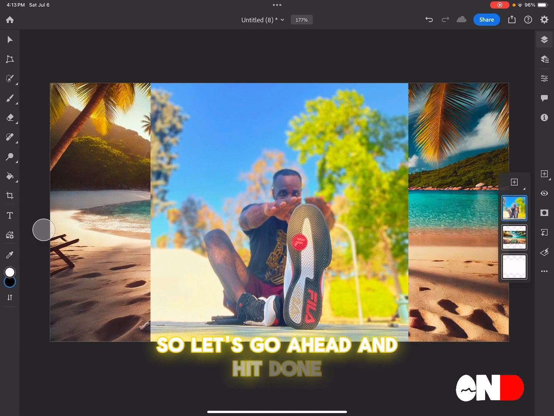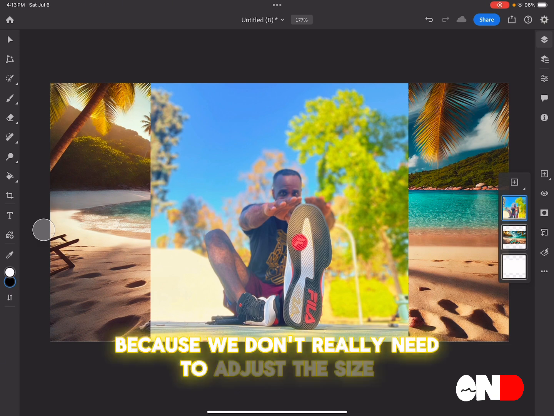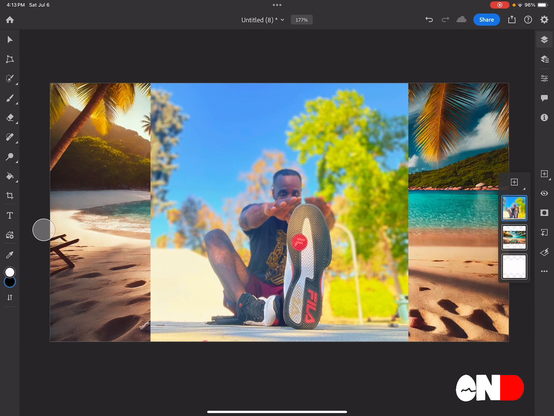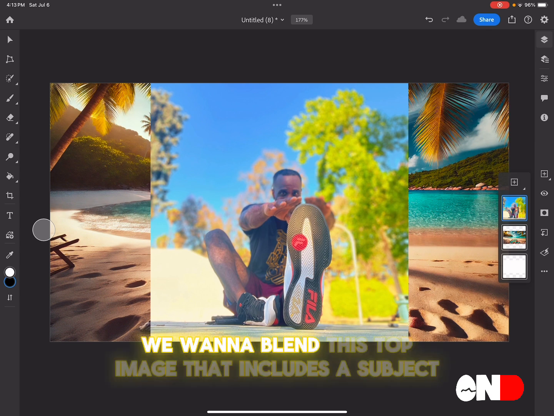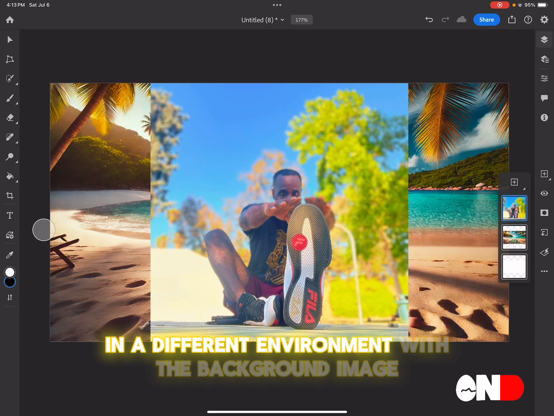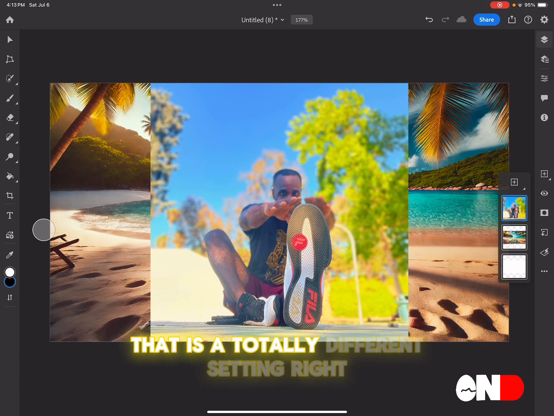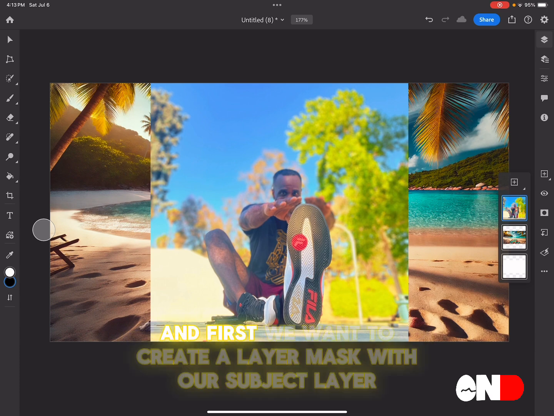So let's go ahead and hit done, because we don't really need to adjust the size. And yeah, so the first thing is we want to blend this top image that includes a subject in a different environment with the background image that is a totally different setting, right? And first, we want to create a layer mask with our subject layer.